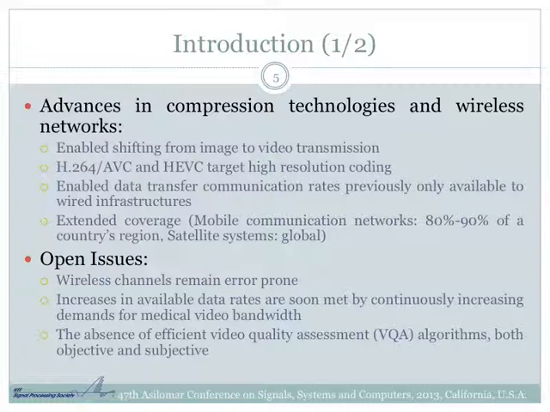So, open issues. If you're doing wireless, you're dropping frames, so you need an error-resilient method. We spend a lot of time here at UNM on that.